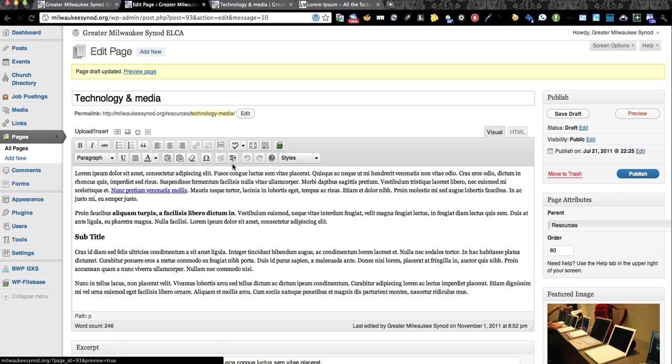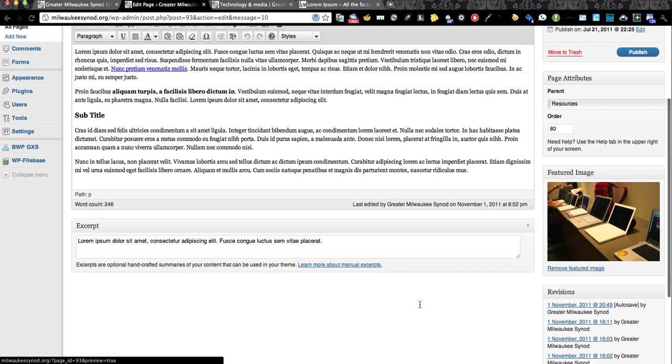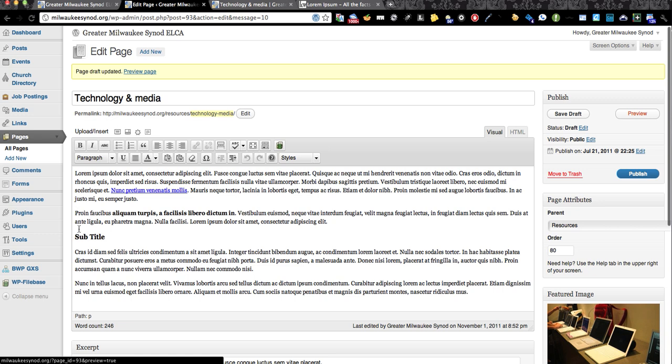So I'm going to flip back to the edit page screen here, and I have my placeholder text. You can see my featured image over here on the right side, and my excerpt here. I'm going to put my cursor in here, and I'm going to click once where I want to add the image. So I know that I just want to put it underneath this subtitle, whatever this subsection is, I want to put an image there. So I put my cursor there, so it's just blinking.